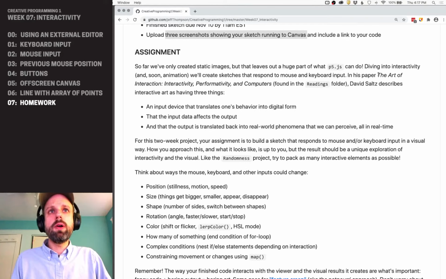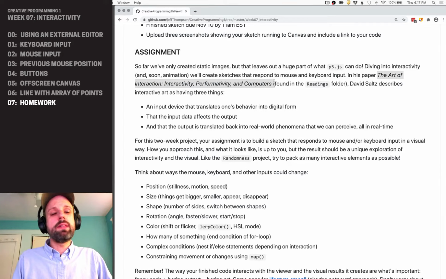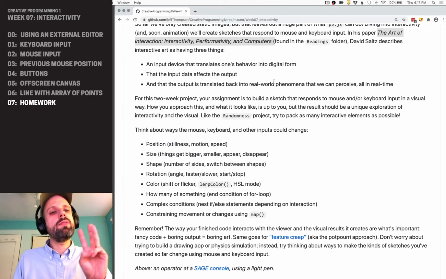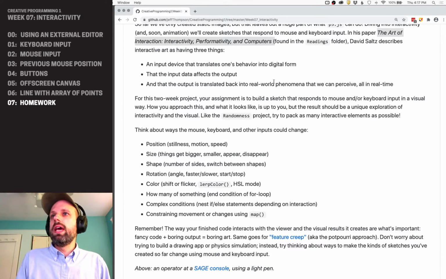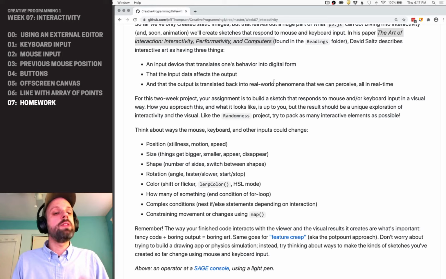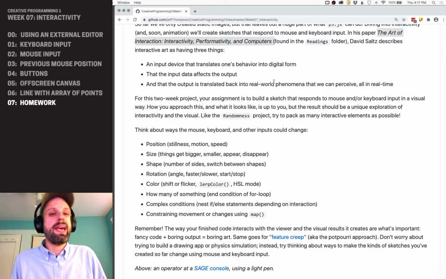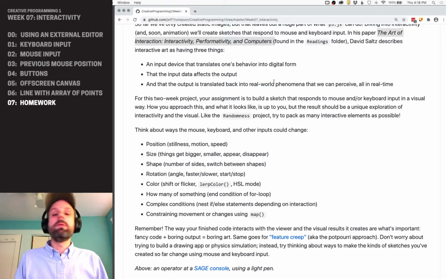There's a really wonderful paper in the readings folder by David Saltz called The Art of Interaction, Interactivity, Performativity, and Computers. And he describes interactive art as having 3 things: an input device that translates one's behavior into digital form. So that might be the mouse or the keyboard. I teach a course called Physical Computing where we use Arduinos and sensors. So you can use the humidity of the soil of your cactus to be an input. So it can be whatever.